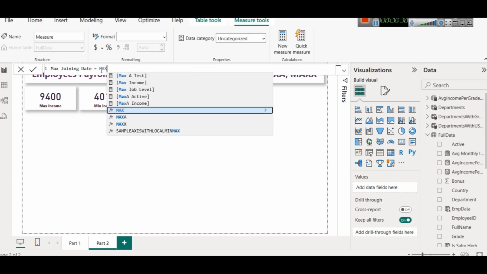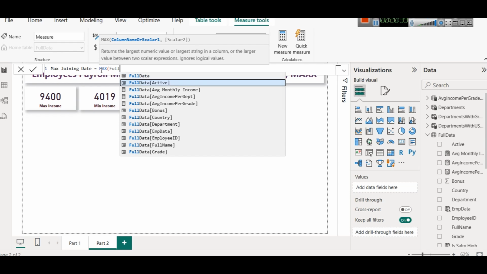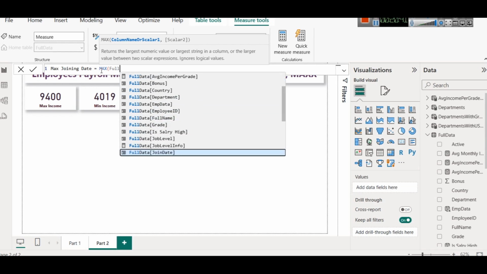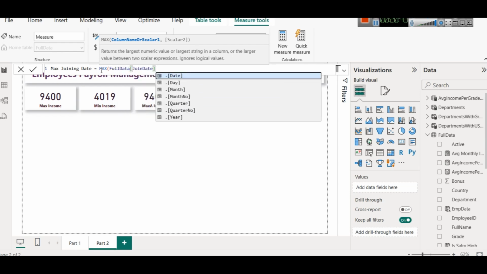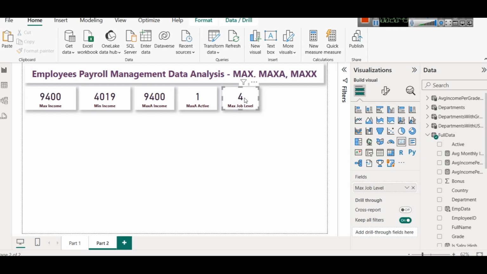So we'll write max. Let's see. So in max, we will write full data and joining date. So it will give us some date as a single value. So we will use that here. Okay. Now let's see what is the maximum joining date per department.